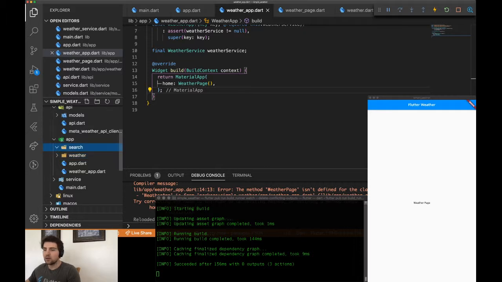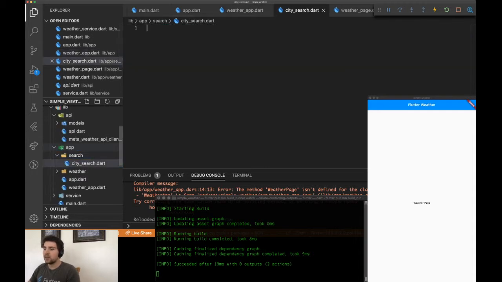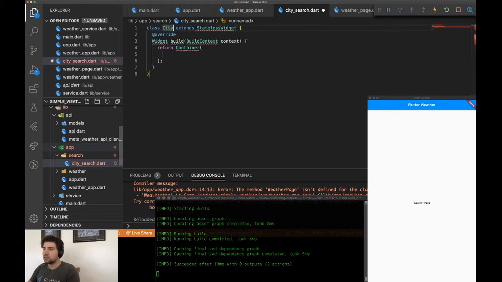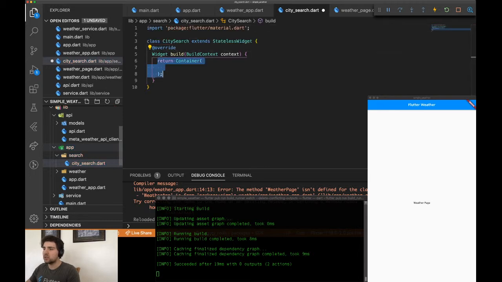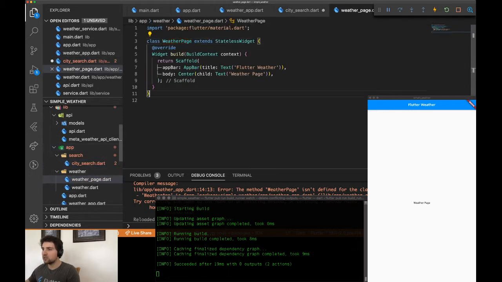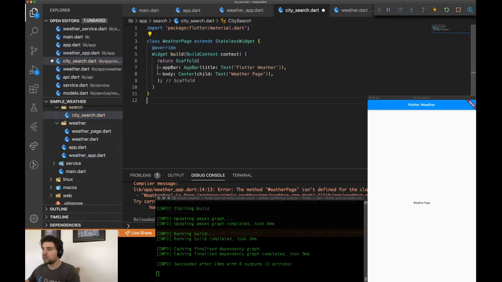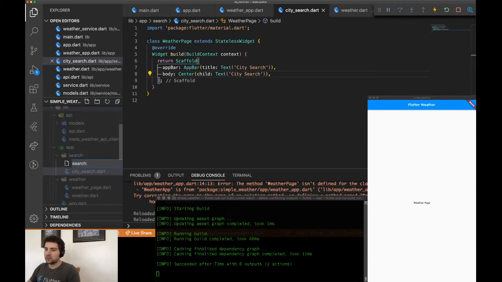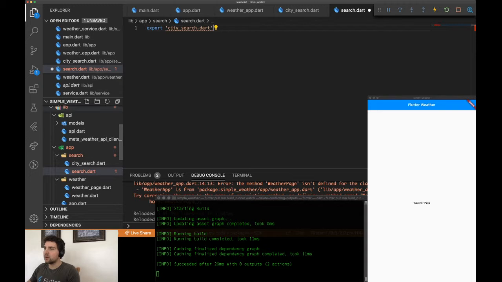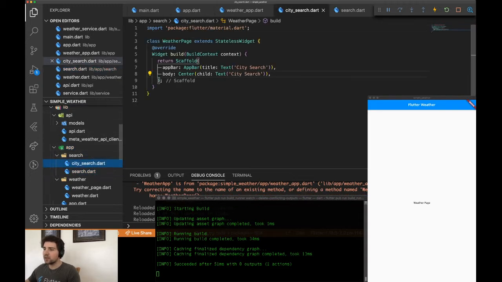I'm going to call it city search. And let's start off with just city search. Let's make it another stateless widget. And then here, let's do the same thing. I'm literally going to copy weather page and drop it in city search. We're going to call it city search, whatever, right? So we got city search. So now I'm going to add the search.dart file here so that we can import the search functionality all at once as it gets bigger.